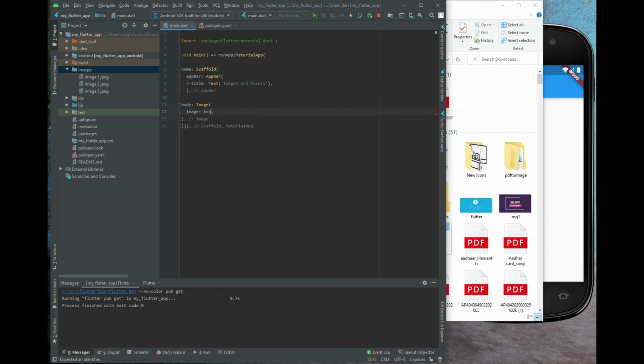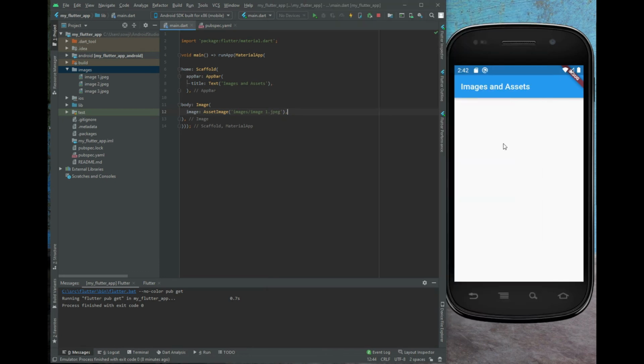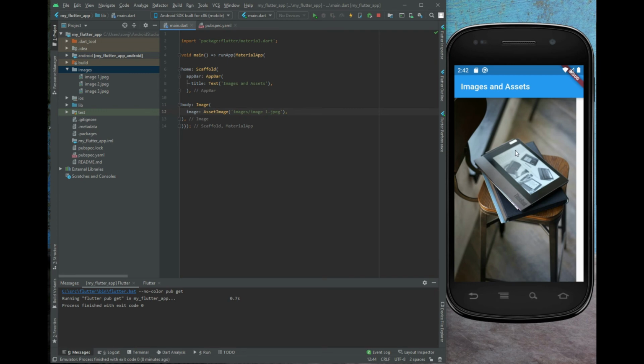So asset image. Within this we are going to give the path of this image. So let me add images / and image space 1.jpg. Okay, that's fine. Let me save and run this. So that's good, you got image 1 in your application.